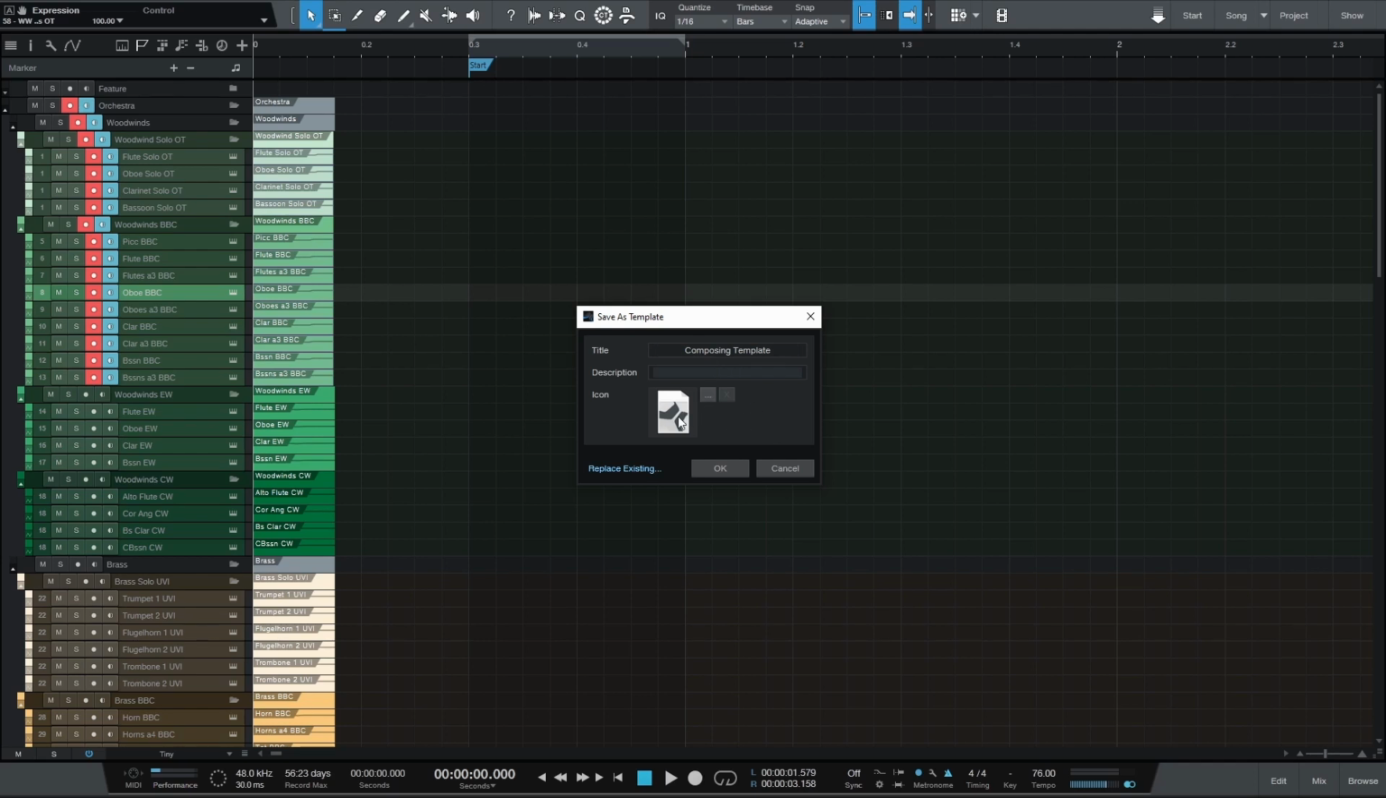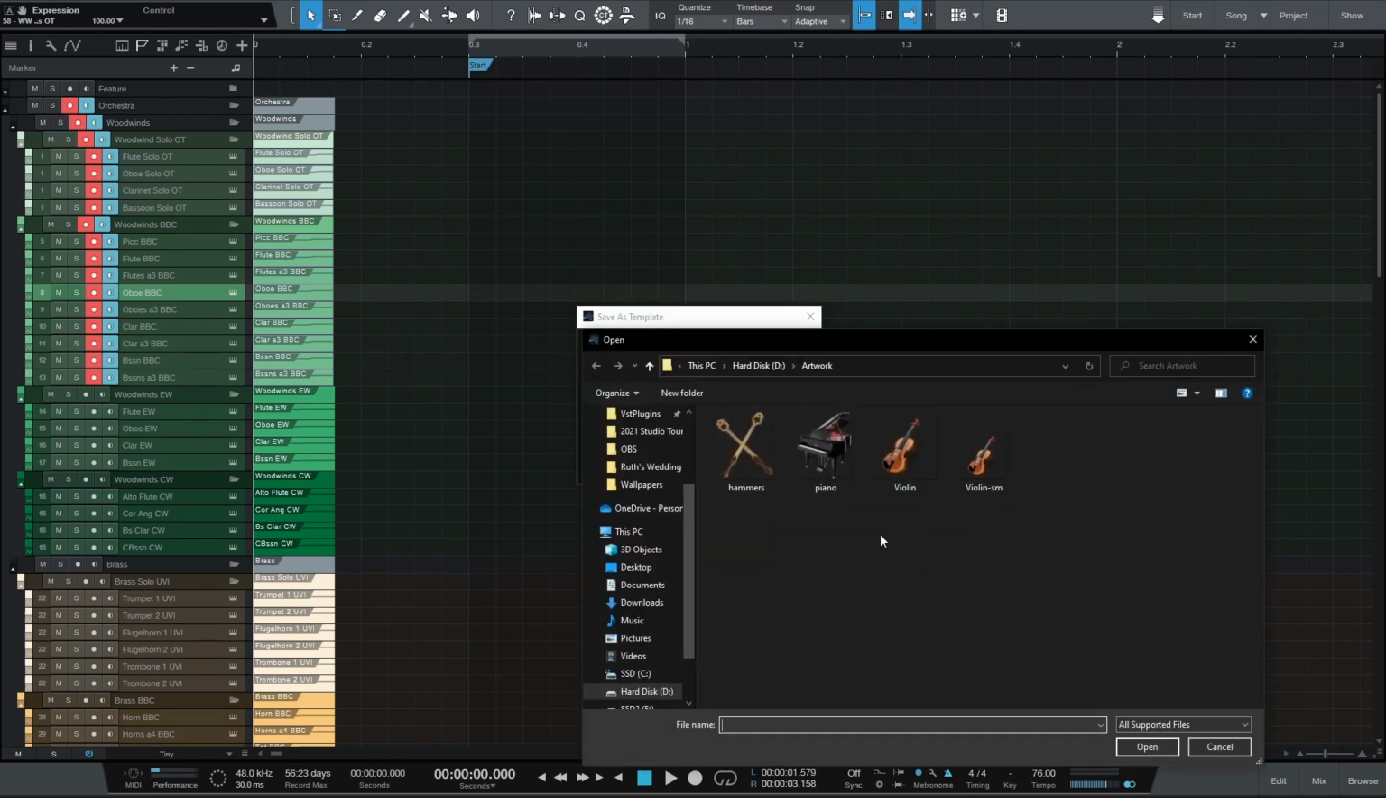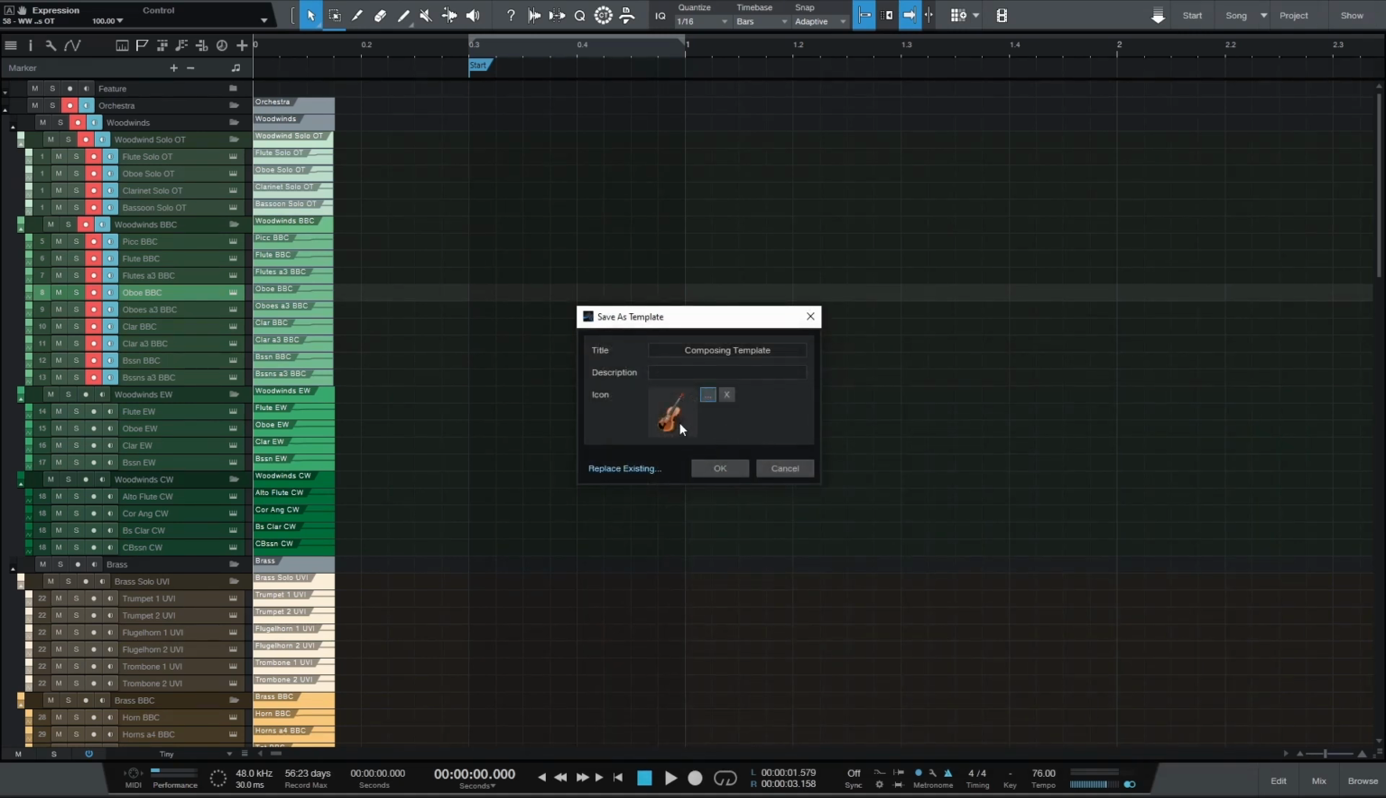Now, I do like to put some icons in here. There are some that I have that are kind of fun. Like on my hard drive, I have one for my hammer dulcimer, piano, violin. Here's the violin small. I open that up and it goes right in there like that. If you want to replace an existing template, you just go here and hit Replace Existing and go through that process. Otherwise, you can hit OK and it will save it out, and it'll be available to you in your templates list. So whenever you start a new song, you can start from a template, and then this will be available.